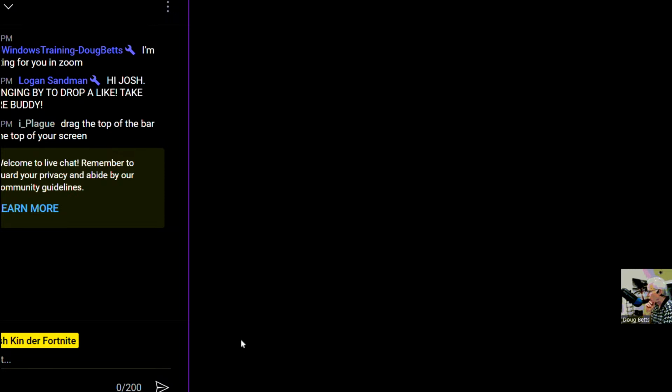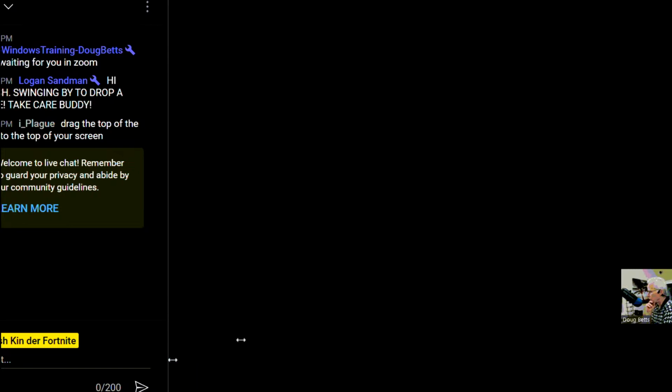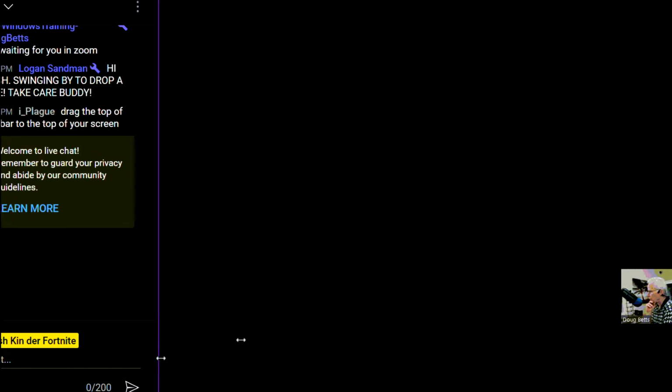Okay. And make the right side, drag it to the left a little bit so it's not so wide. Yeah, that looks good. Now, do you know how to zoom this screen in? Yeah, that'll work. It's already at 175 because we didn't reset the zoom. We already had it zoomed in, so it came back zoomed in like that. Launch Fortnite.